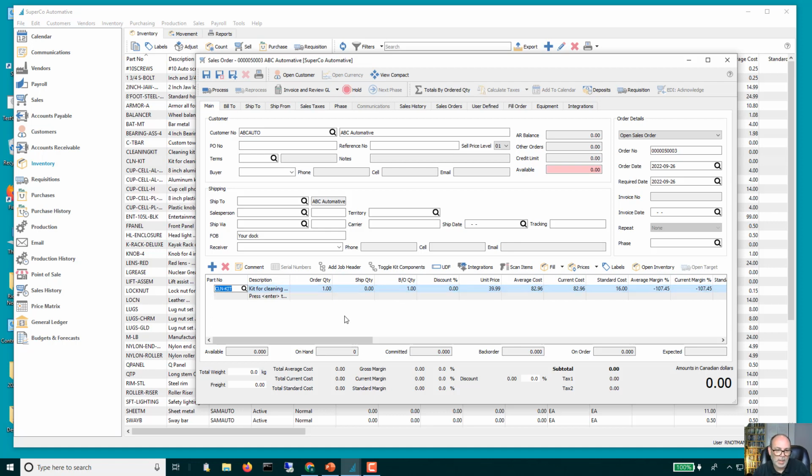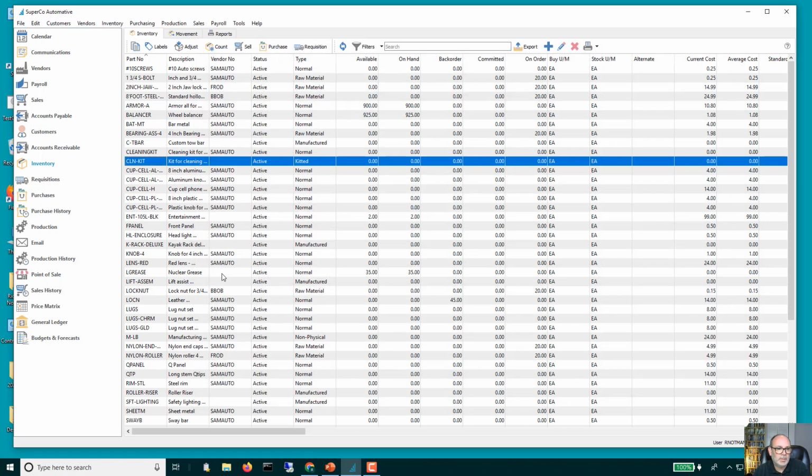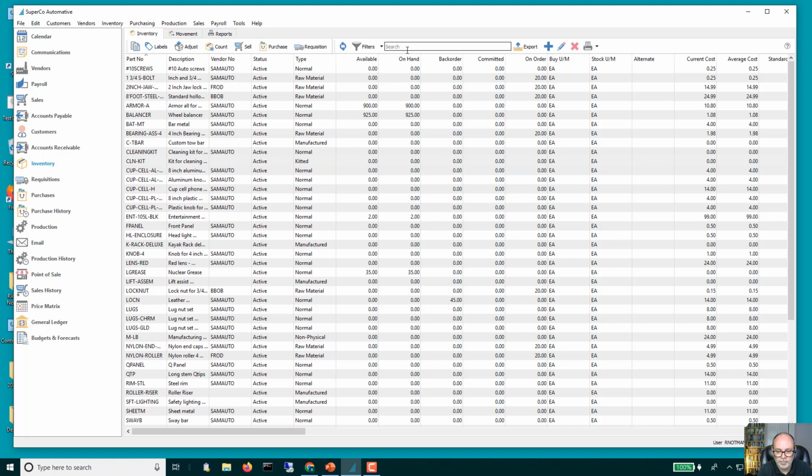You'll notice there was no point at which I pulled the inventory or got ready for this. It just happens the moment that I go ahead and go into the sales order and create the kit. It automatically starts allocating inventory. So production's a little different. Let's show you a production item.